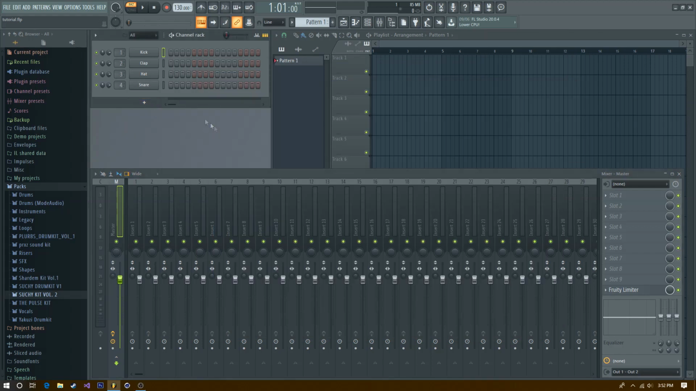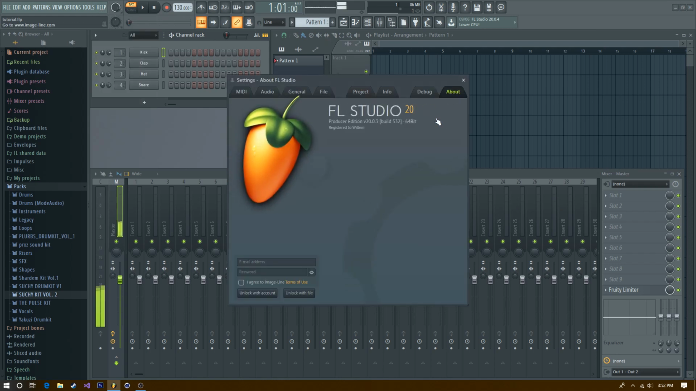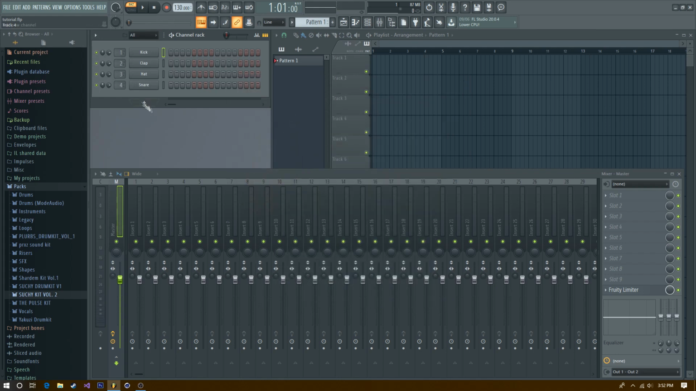Alright, this is going to be a tutorial on how to make a trap metal beat. Some things you're going to need is a DAW. I'm using FL Studio 20. I think this is the newest version. You could use any one really.